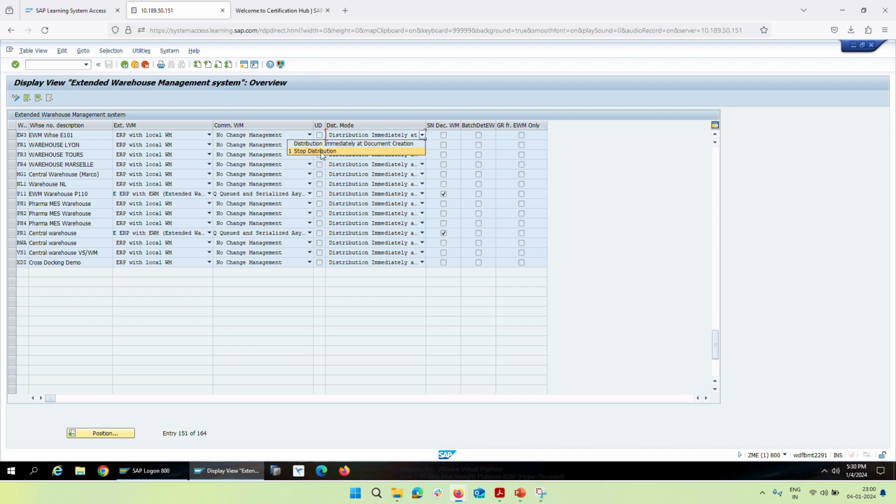Second option, if you select stop distribution, then you have to manually send the data from the ERP system to the EWM system, or you can create a batch job to distribute the information from the ERP system to the EWM system. So these are basically the two options, and these are the major things related to our system settings.